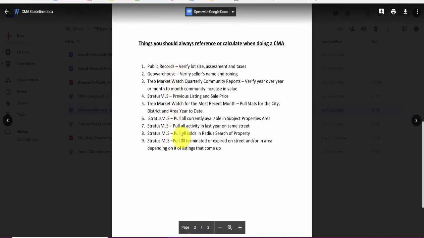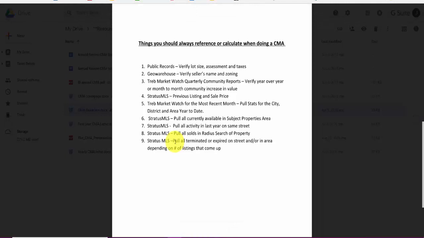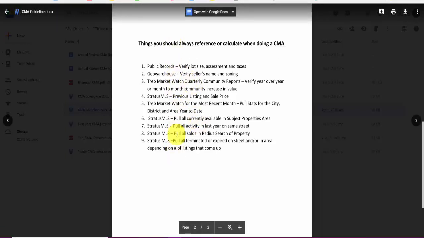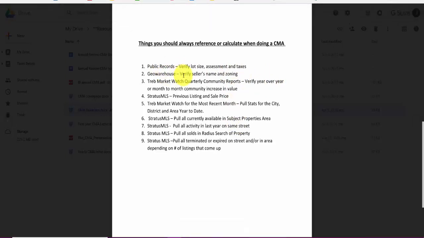Here's your list. You can open this up and have it on your screen. You can print it, whatever you want to do. You could print all of this stuff and make a little reference binder if you'd rather have it not in the computer. Basically, it's telling you, this is everything we go to. So we're going to pull the public records first. We're going to look at the lot size, assessment, taxes. We're going to pull GeoWarehouse, and we're going to make sure that the person owns the house.